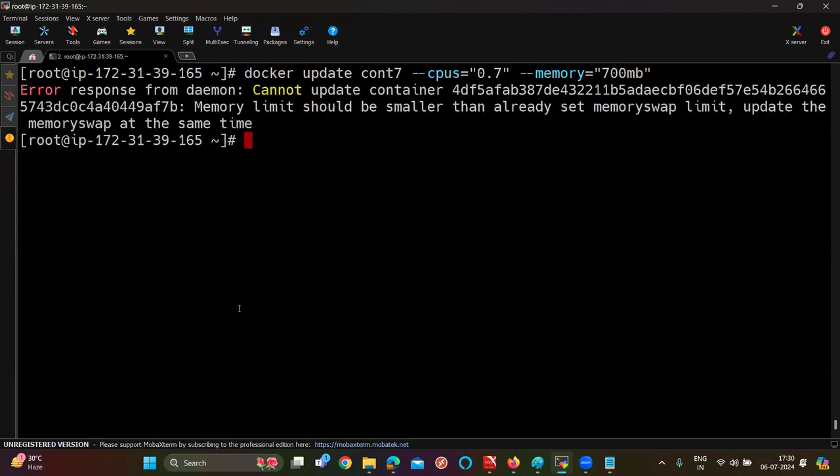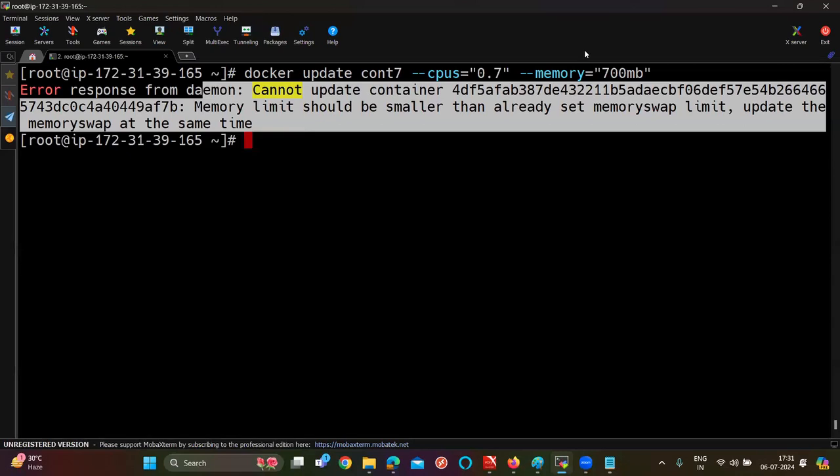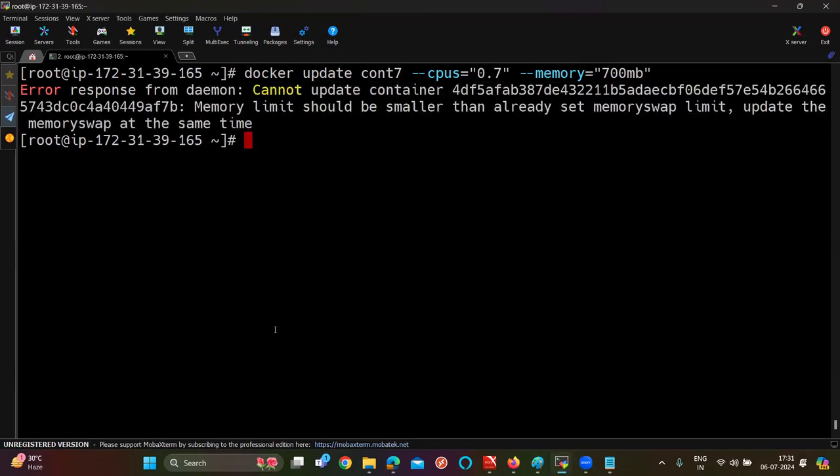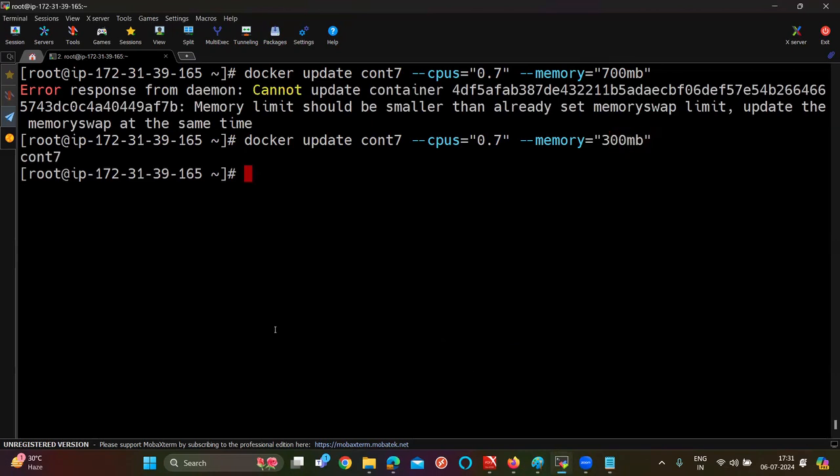It is telling that it is not possible. Why? Because think logically, how much memory does your Docker container number 7 already have? Memory is 500. But now you are adding 700. It is more than expectation or not, sir? So in this case, what are you going to do? Decrease the memory value. I'm decreasing it to, let's just take 300. It's fine. Is it done now?